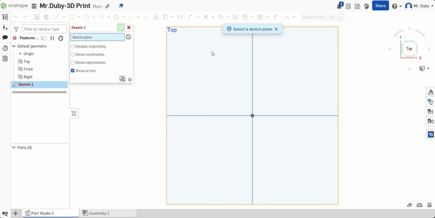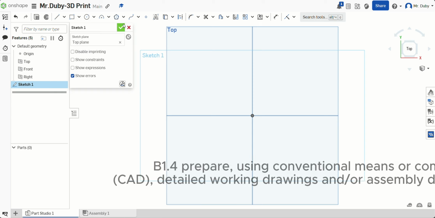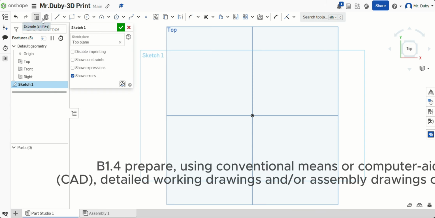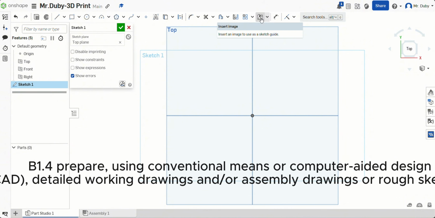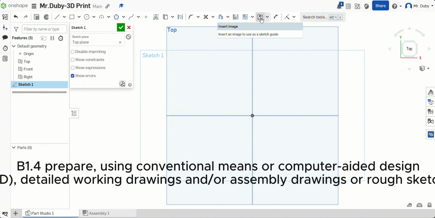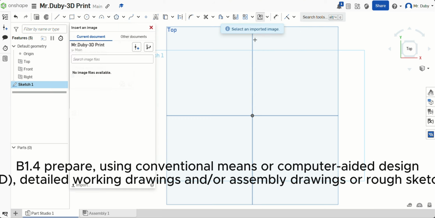Now, first thing it asks you is select the sketch plane. So we are already in the top view. We're going to select the top plane. Now, our toolbar at the top has changed. We're going to find the Insert Image tool. So if you hit this drop-down menu, it may be on Insert DXF. So we're going to go down to Insert Image.